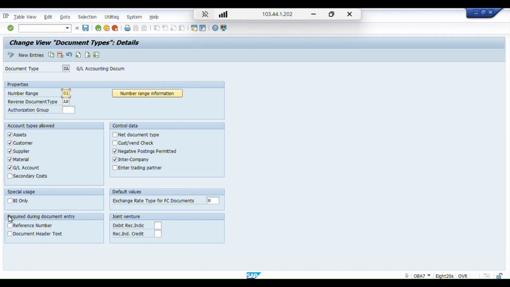It is required during the document entry, while entering the document. So if you click on reference number here, you need to provide the reference number. That is a mandatory field. So that's required. Without giving the reference number, the system throws an error, so that you cannot post. You cannot go further. Okay. So I am not touching anything since this is standard. And just go to number ranges.